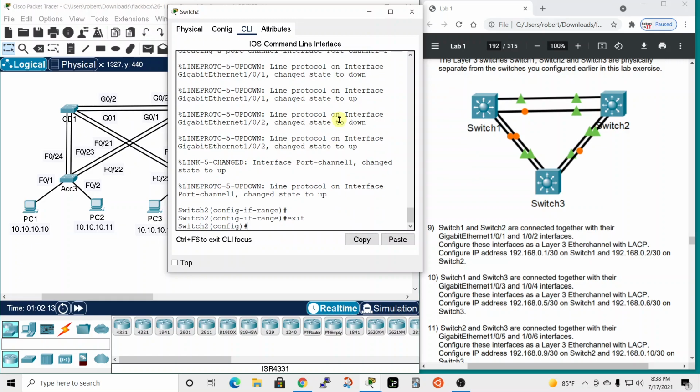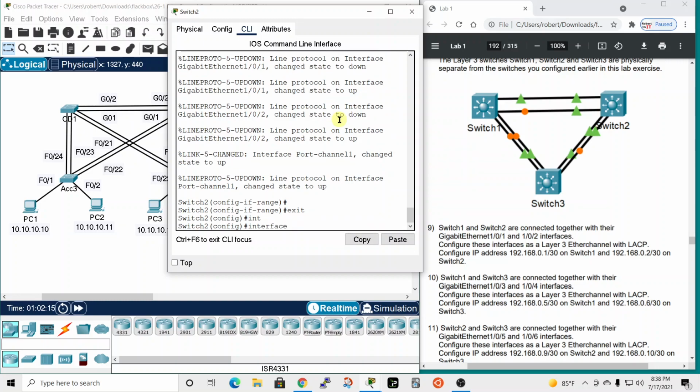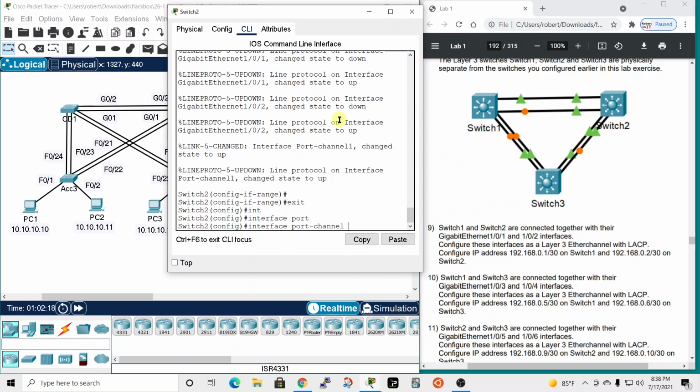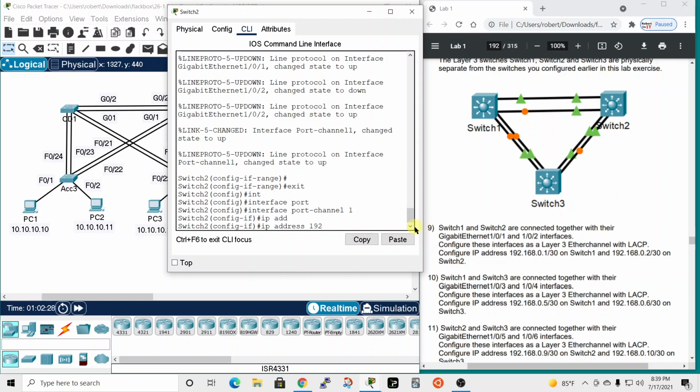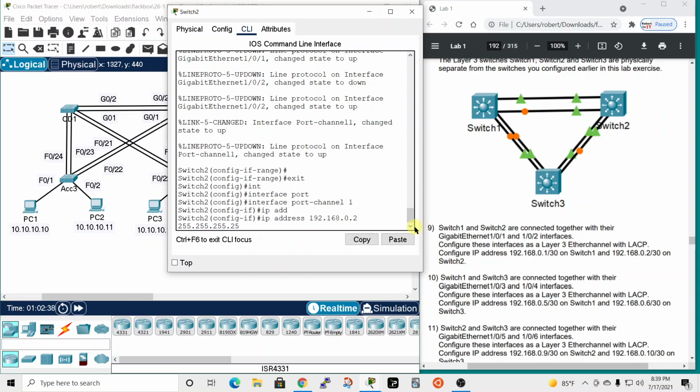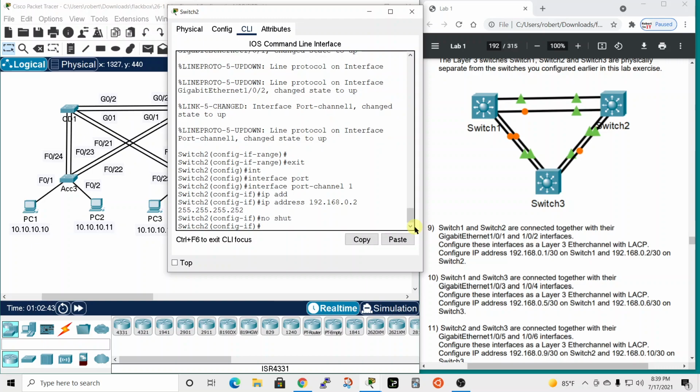And then we need to assign an IP address, so interface port-channel 1, I think it is, and then IP address 192.168.0.2. Yep. With a /30, so 255.255.255.252. Okay, and then no shut. All right, that should be done.